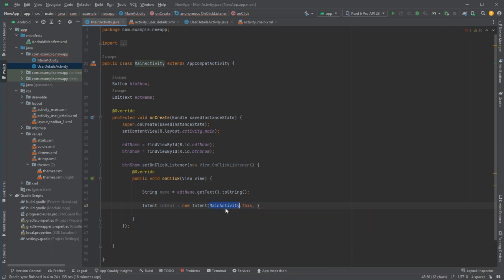You cannot pass any activity context like this. Only in your own activity can you pass such context. If you write UserDetailsActivity.this here, it will show you an error. Why? Because you are not in the context of that activity. That other activity is not yet initialized, but here it is initialized. That's why you can use MainActivity.this. Now, this is our source. What is our destination?